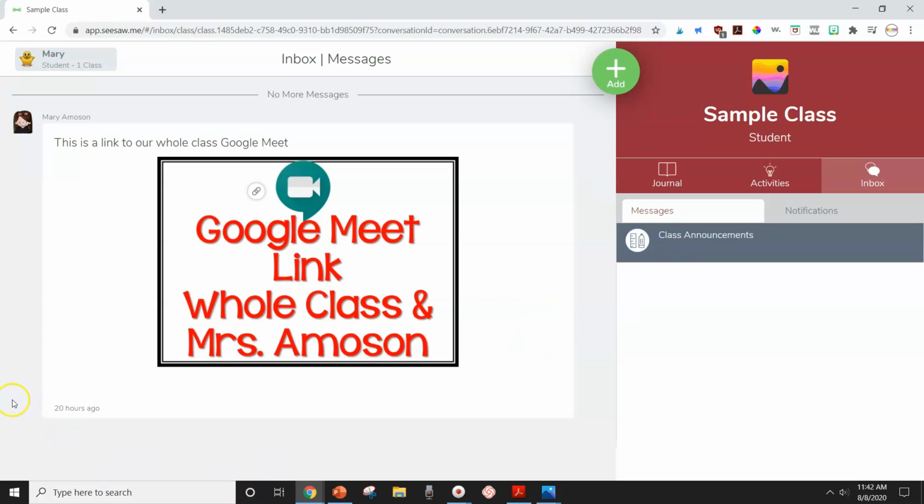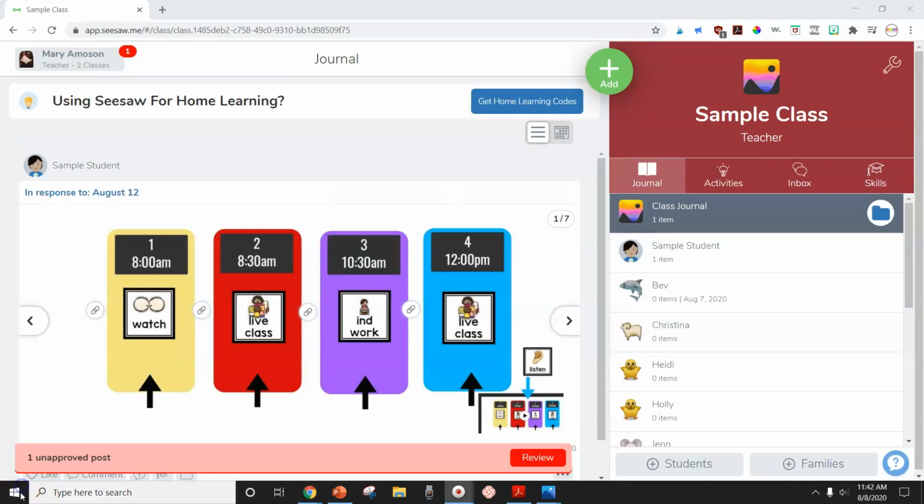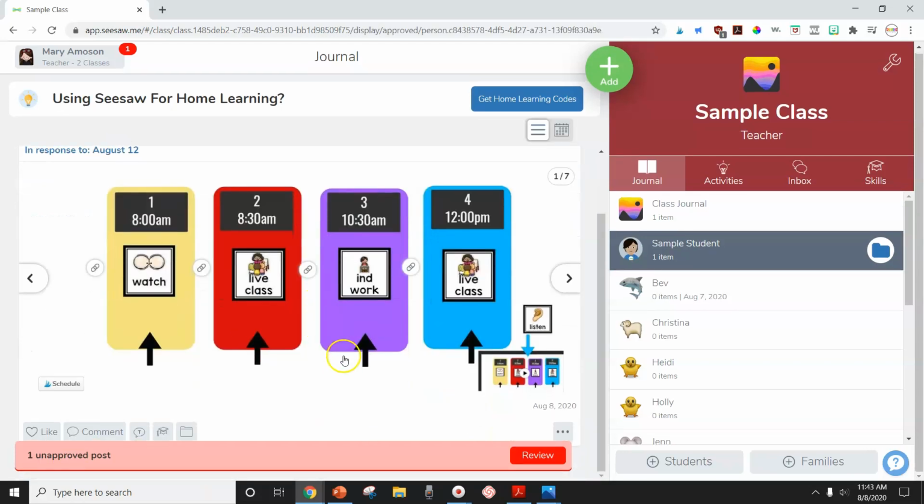Now I'm going to go out and I'm going to go into my Seesaw for teachers, okay? Okay, so you can see that I am now in my sample class that is for a teacher. So this is Teacher Mary now. And you can see that the sample student I was in turned in this work. So do you see how it says 1 unapproved, and I can review it?